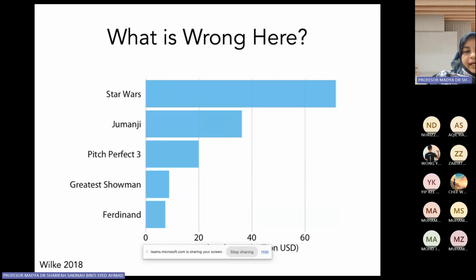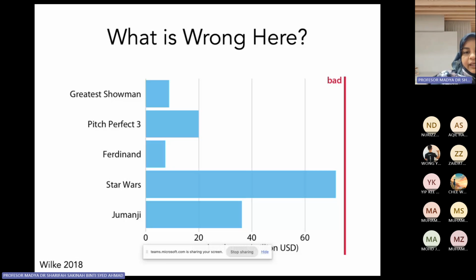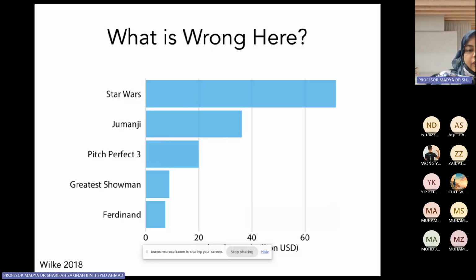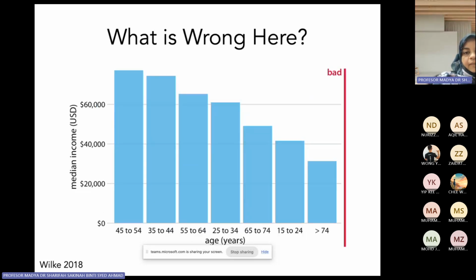Same with here also, you can see that there is not really some information, but this graph is better than the previous one. So here they just put it accordingly, this one they do some sorting. So from this graph we can see which is actually the minimum number. Okay, for example, here Ferdinand is the minimum, and then we can see Star Wars is the maximum. So it still gives some meaningful information to the visualization of the graph.